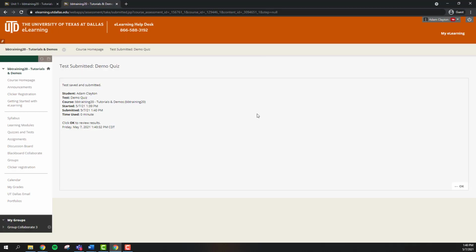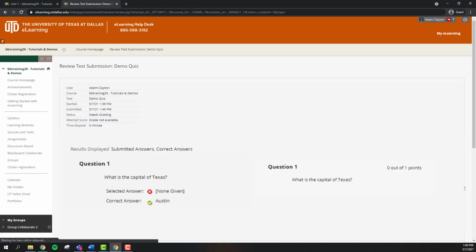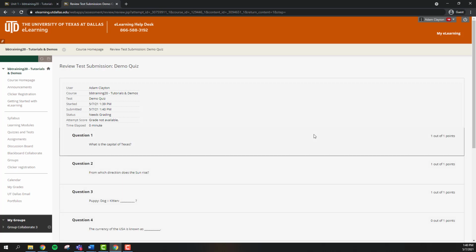After you submit, you can see the test submission page. Once I click OK, I can review what I have submitted. Depending on the instructor, you might be able to see what the correct answer is versus what you answered and your score. But this completely depends on how the test is set up in your class.